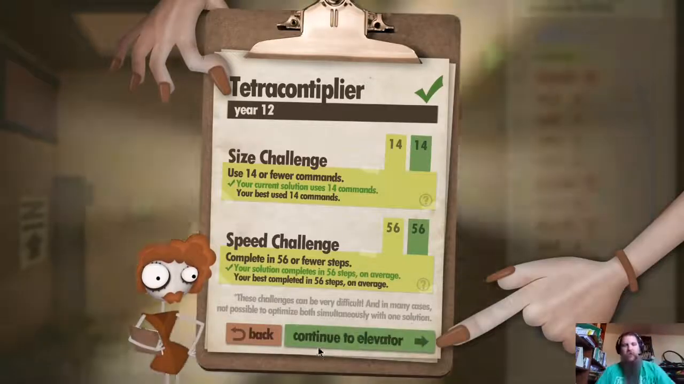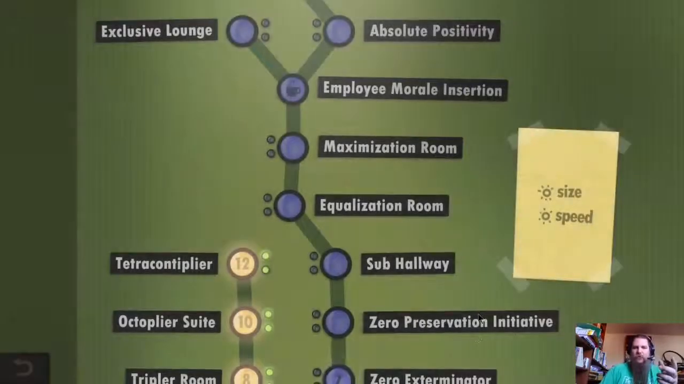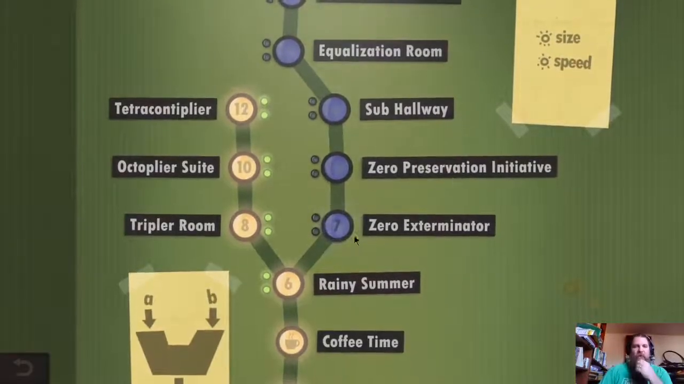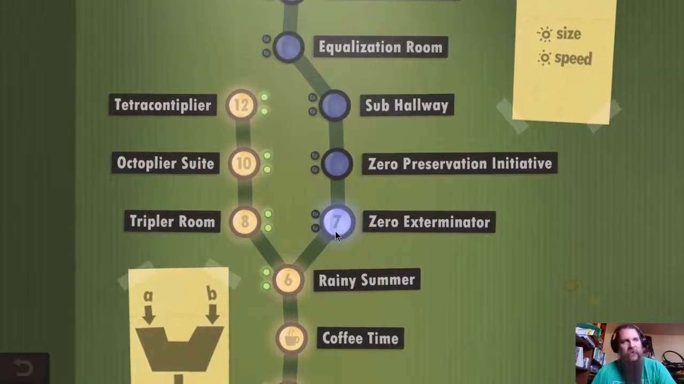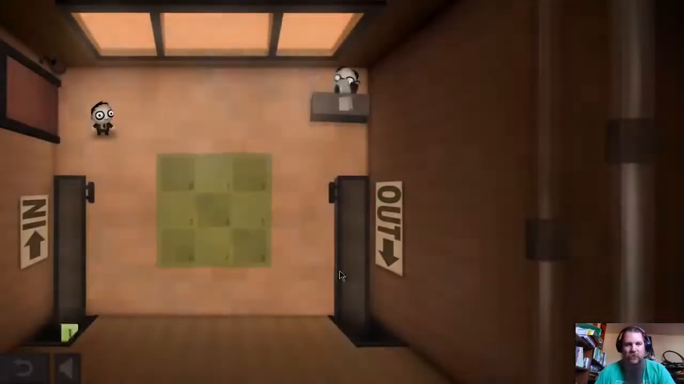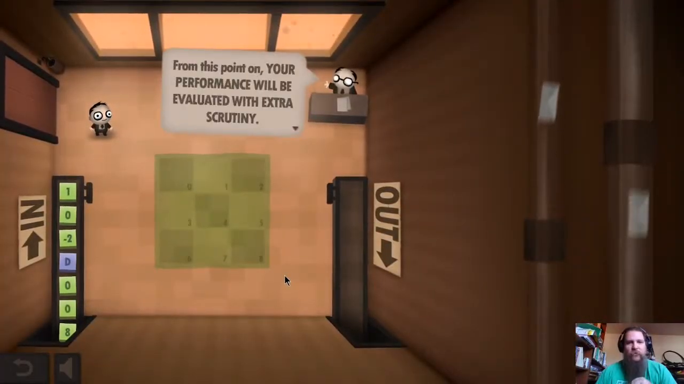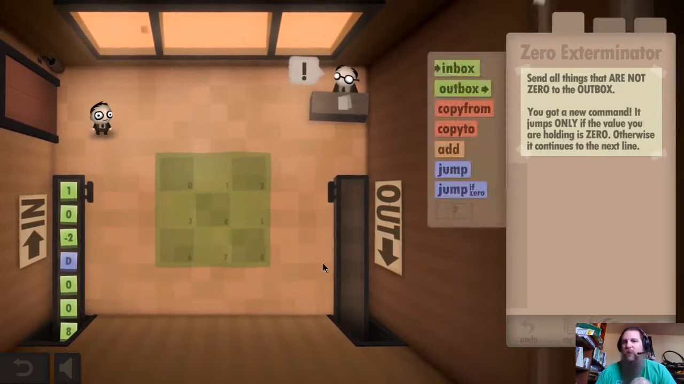Again, we've got an example here where the shorter program is faster. That's not always going to be true, but it is true somewhere. 0 Exterminator. All right, I think I'm going to show... I think this is where they introduce conditionals. And if so, I will show you this, and I'm going to stop after this.